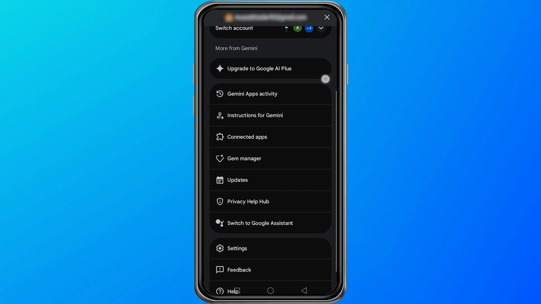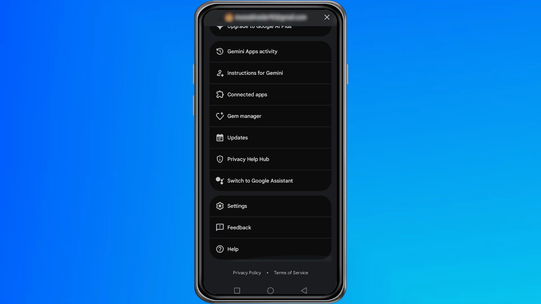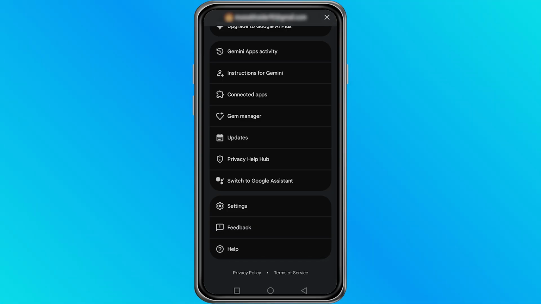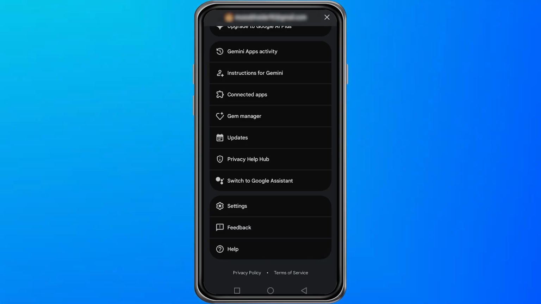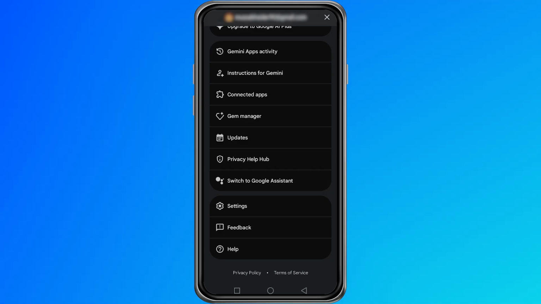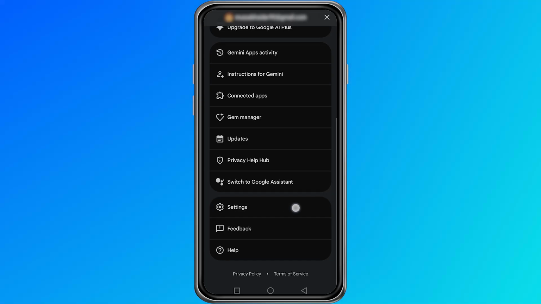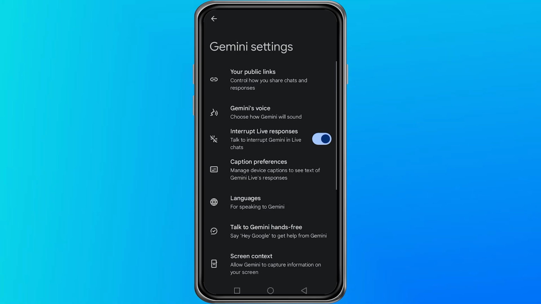After tapping the profile icon, a new screen will appear. This screen contains several options related to your account and how the app behaves. Scroll down slowly until you find the option labeled Settings. Tap on Settings to continue.